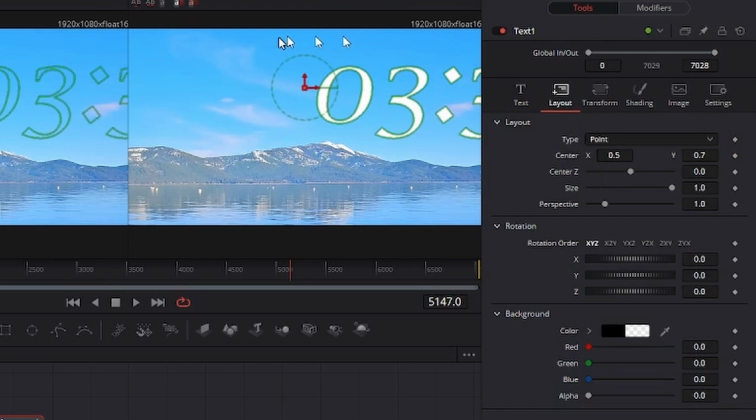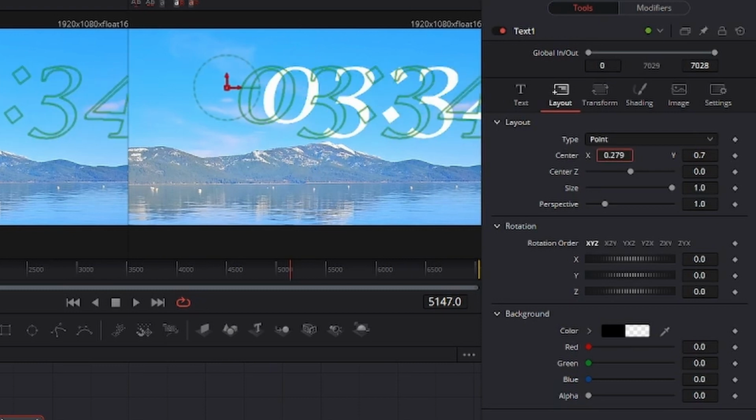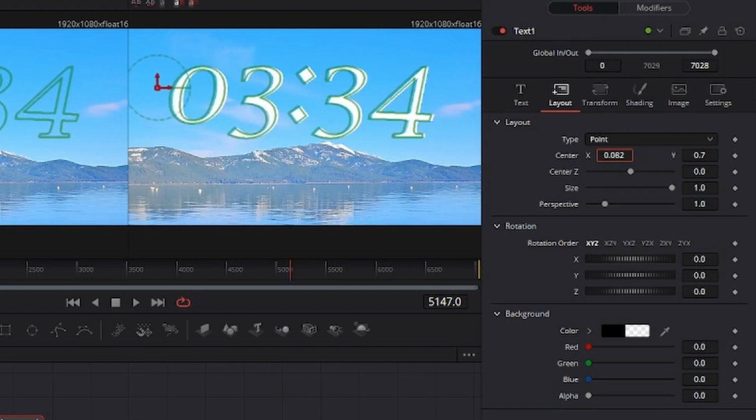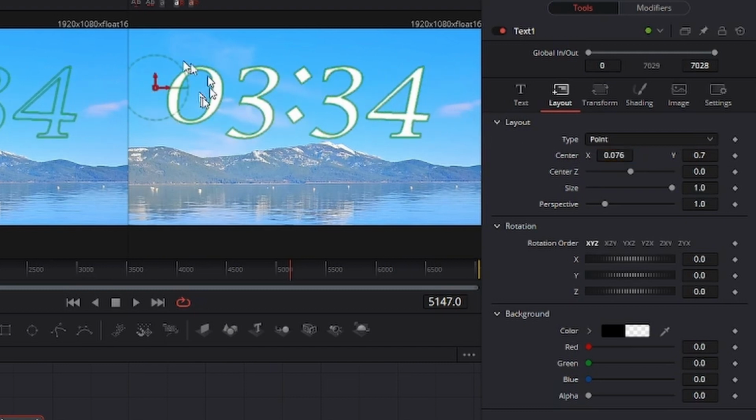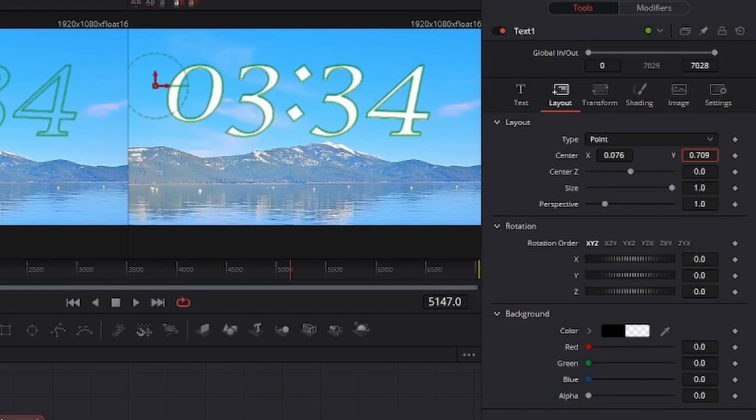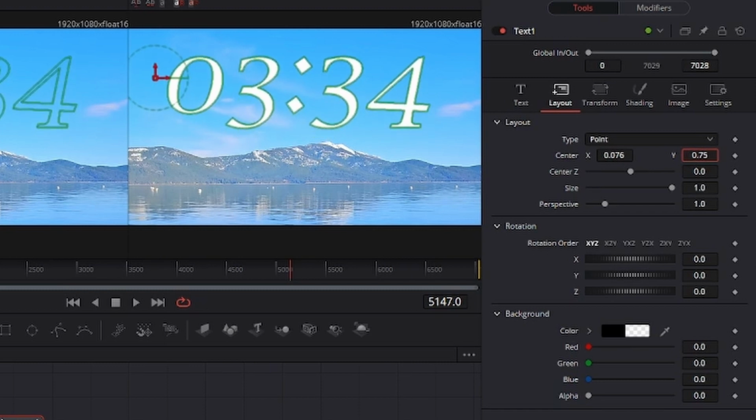So currently X is right in the center of the screen, and it puts this at the left point of that. So what I'm going to do is slide this back over here. I'm going to be getting rid of this leading 0 later, so that'll not be there. And that looks about right, but I think I want to get this just a little bit higher. There we go.